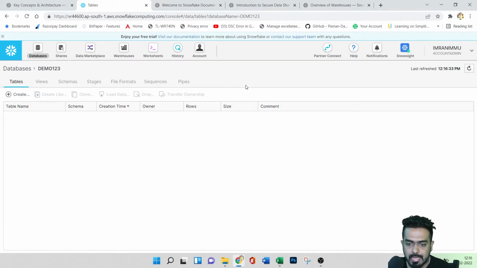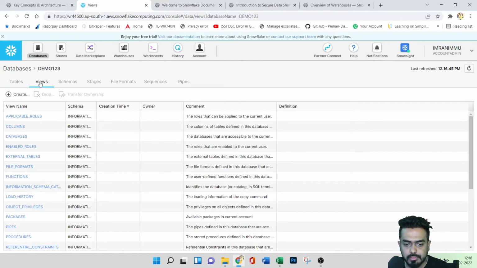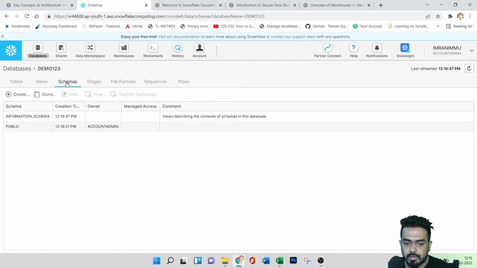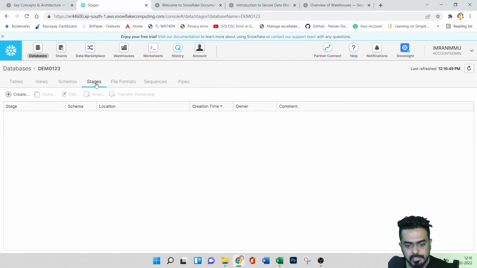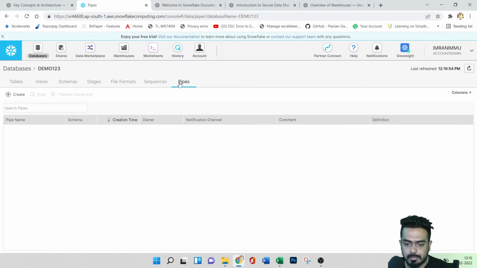Again, we have different tabs, like views, schemas, then stages, file format, sequence, and the pipes. So these are the different options available under this.